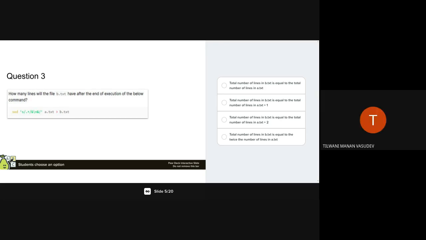So the two lines both have only ampersand, not the actual line. You're not referring to it anywhere, not making any back references, not grouping. Ampersand is not a special character here; if it was supposed to be special, it would have been given so. Does anyone else have doubts? Option D is the answer, right? Yes, it will have twice the number of lines as compared to a.txt.